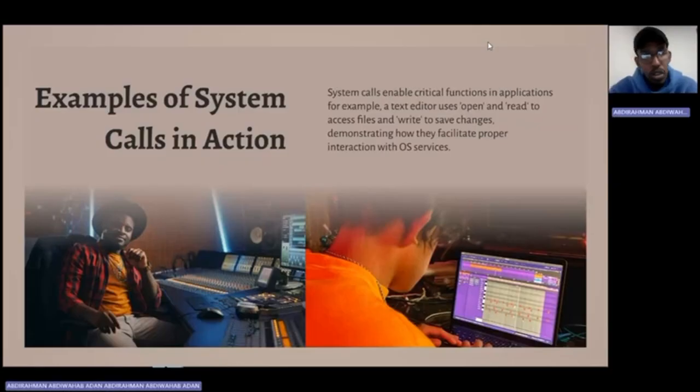Presentation, I'm going to continue from example of system call in action. System calls enable critical functions in applications. Let's start with a real example.